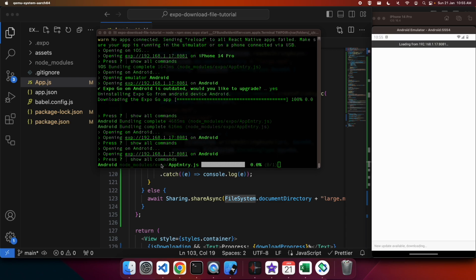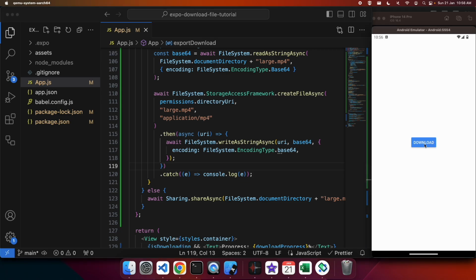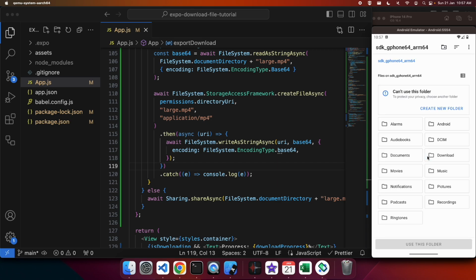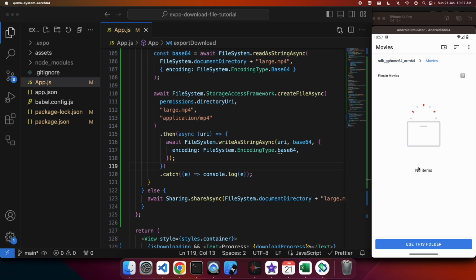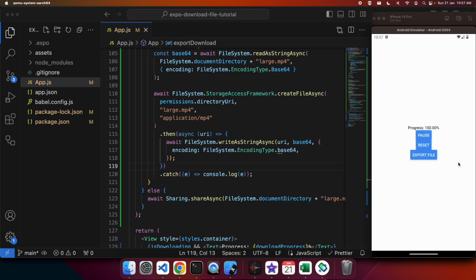Okay, cool. Now we're in Android and we're opening up Expo Go. You can see the download button, so I'm going to click that and it will kick off my download. I've got the pause and reset buttons. They operate the same way as iOS, so I'm not going to show you those. Then I've got my export file button that opens up this file browser, directory browser, which I can choose where I want to save the file and allow the access. That goes ahead and saves it.